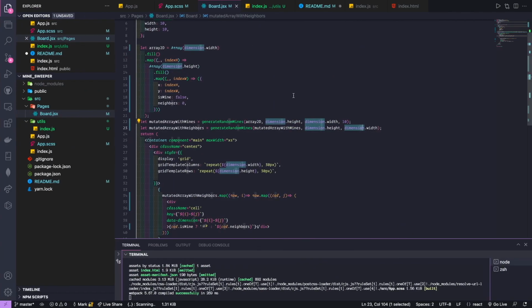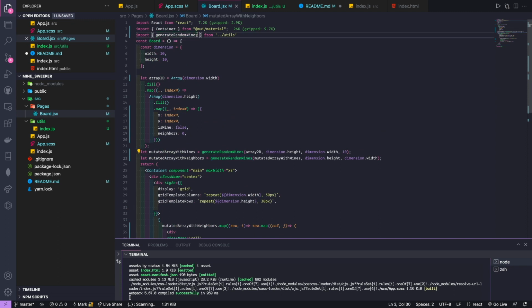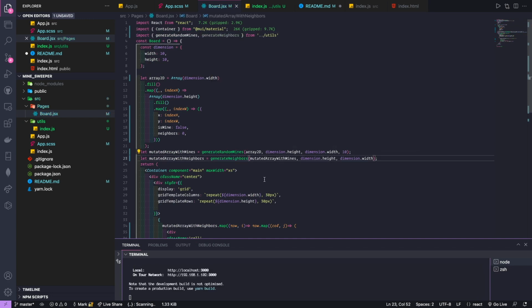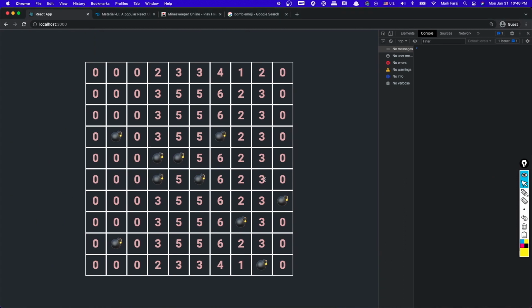Zeros. Okay, so we're not getting the right thing. Why is that? Oh, okay. We forgot to generate neighbors instead of random. We forgot to import the right function. Okay, that's more like it. Wait a second, that's not right. This here is definitely not 0. It was like 2, 2.